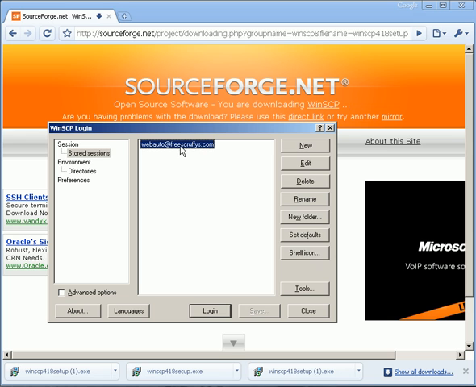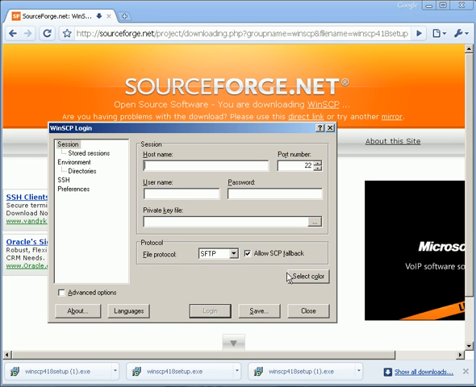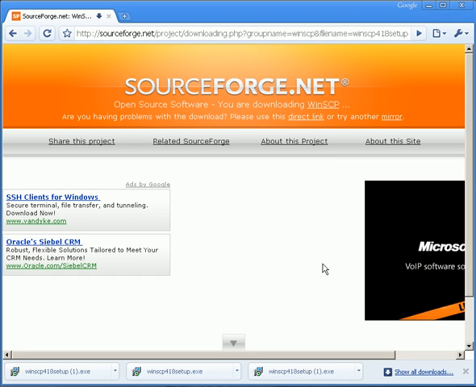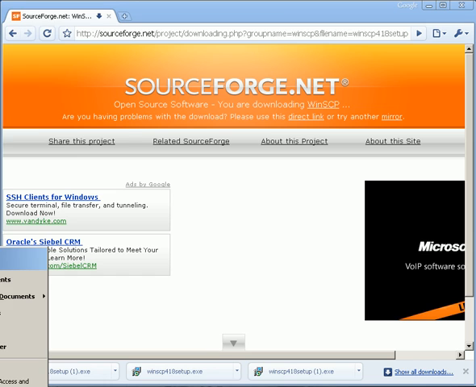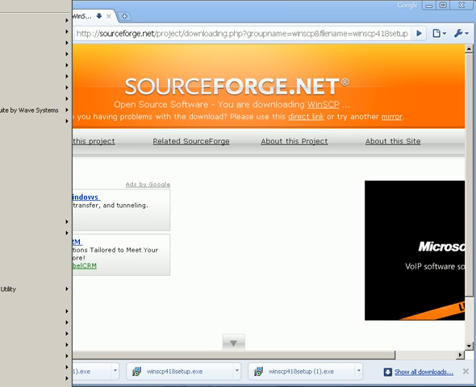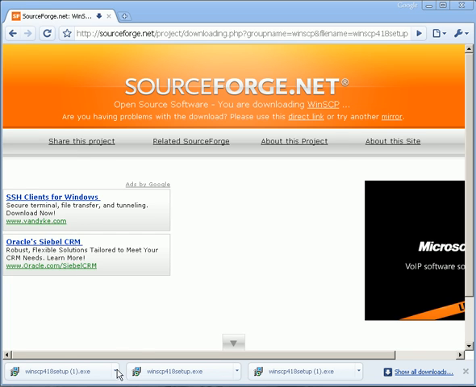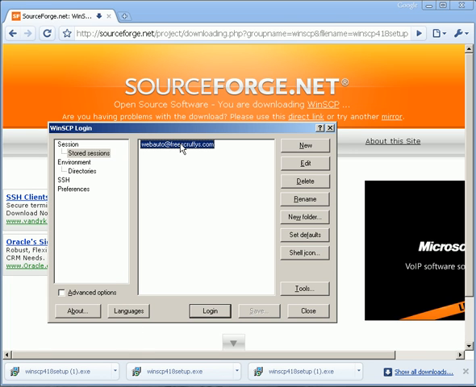Here's a list of all my hosts. As you can see, I've just got this first one here. I can add a new one anytime I want by clicking new. Oh dear, I've closed it accidentally. Okay, let's just open that again. I'm going to go Start, All Programs, and WinSCP is in my list here. So there I go, I'm back again.